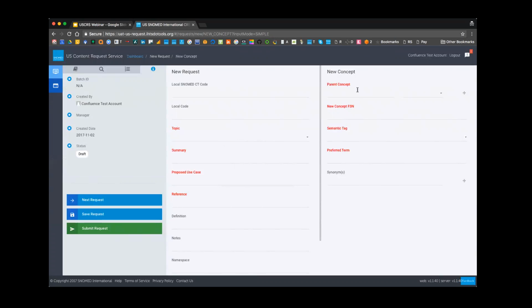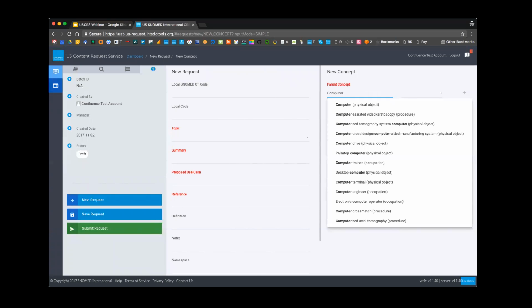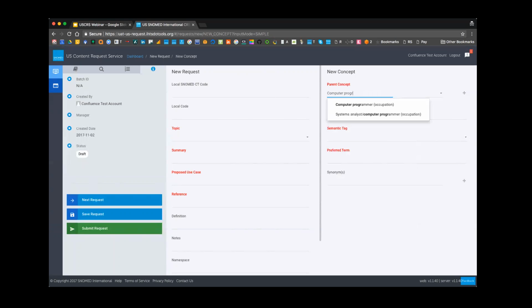So first of all, I want to create a new concept. We always ask for what is the parent concept. And so in this scenario, I'm going to very unoriginally enhance the hierarchy of software development. So there are two ways to find a concept here. One is to just do type ahead. So I'm going to look for computer programmer, and you can see it's starting to give me the concepts that are relevant, and I can choose like this, and that kind of works out and gives me information. I'm going to delete that now.